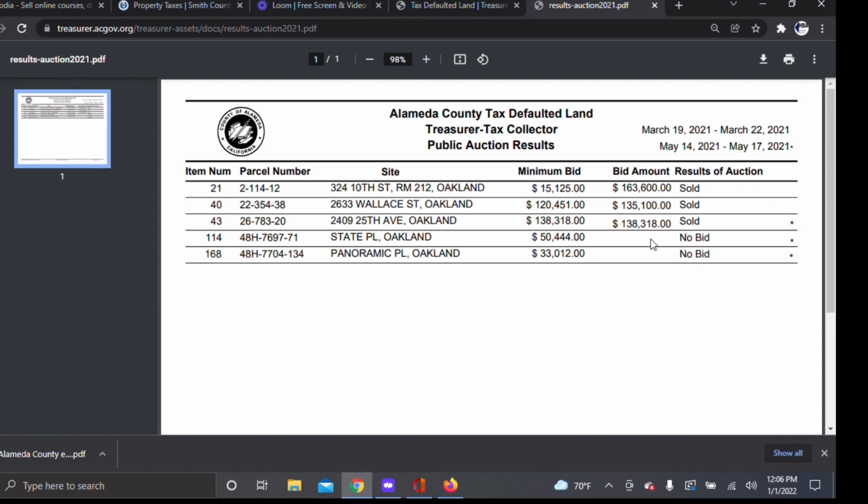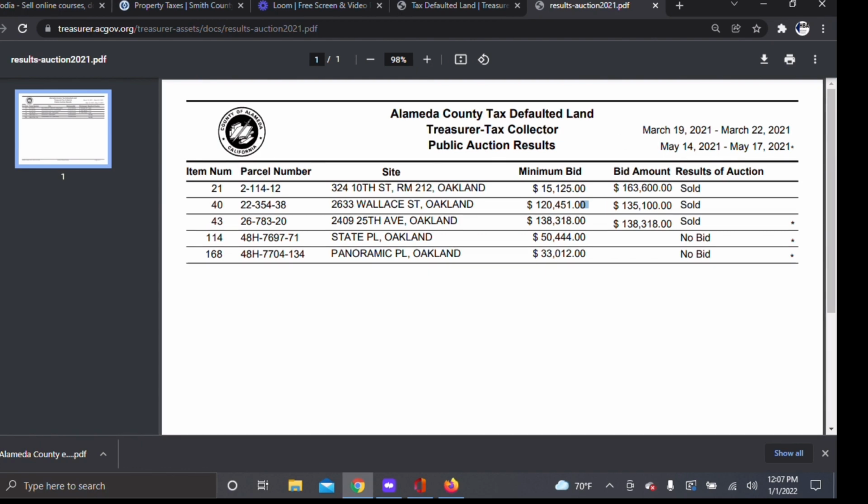Right here where it says results of auction, where it says minimum bid, this is how much they owed in their taxes. This was the minimum. Remember, when these parcel IDs go up to tax auction or foreclosure, they're going to start the bid out at least at the minimum of what was owed. So the minimum of what was owed was this $15,125. But it looks like someone bidded $163,600, meaning that there's a significant difference here.